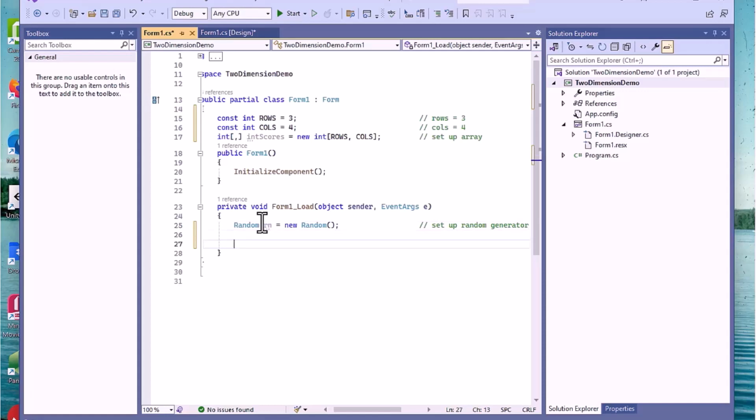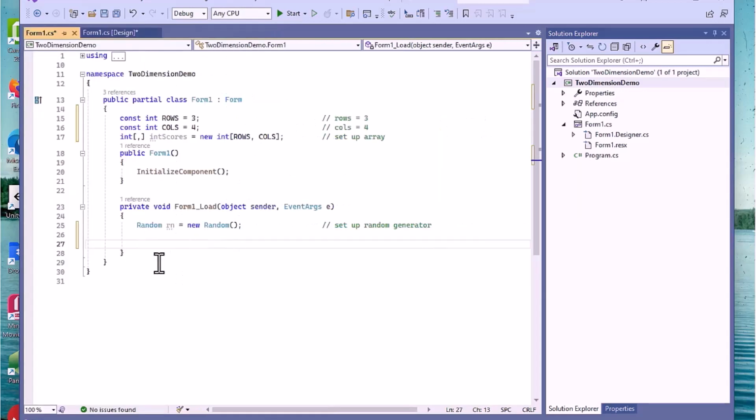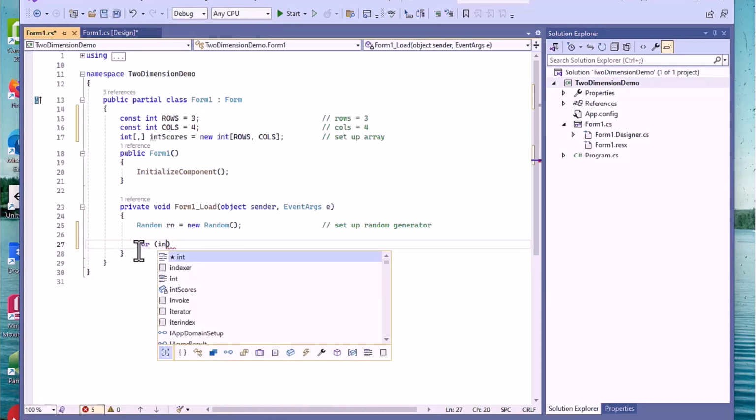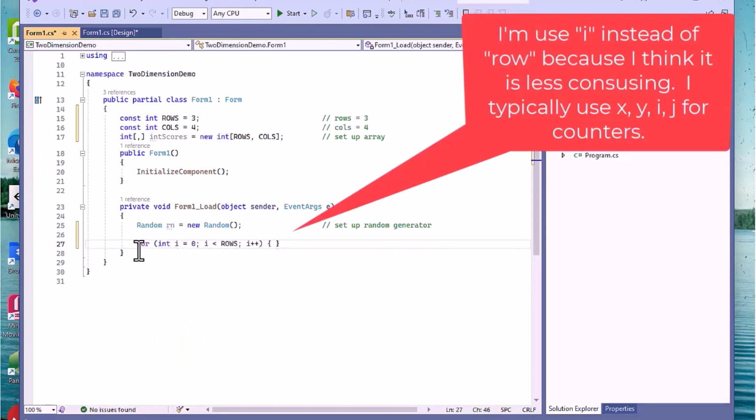And then we're going to go ahead and create our loop. Let's get rid of the toolbox. We don't need it right now, so we'll get our code out here. We're going to say for int i equals 0, i is less than rows, and i plus plus, so we're incrementing through the rows each time. That's going to be one of our loops here, and it sets up our count to be able to count through the rows that we've got in there.